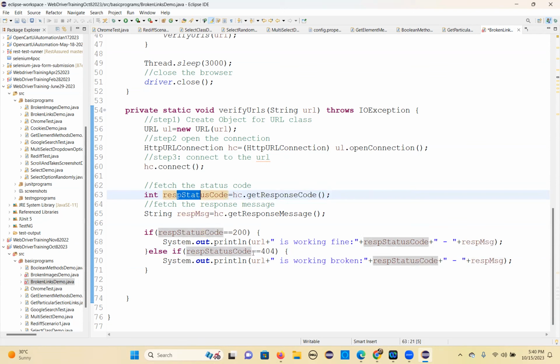If this response status code is equal to this one, you simply say that the URL is broken and print the response message. So this is the simple method we're going to use.